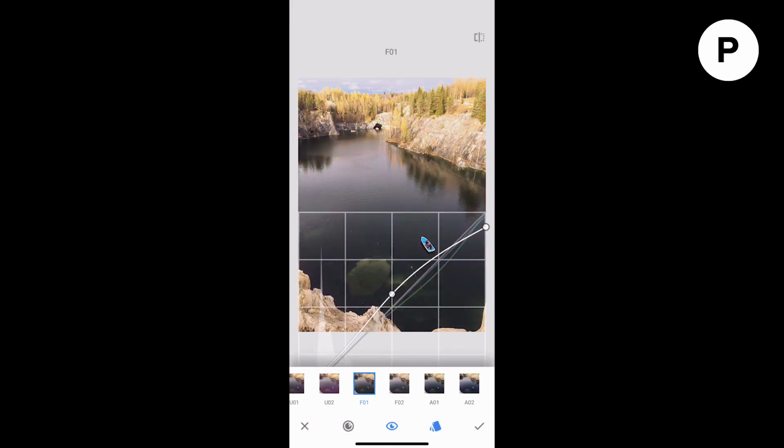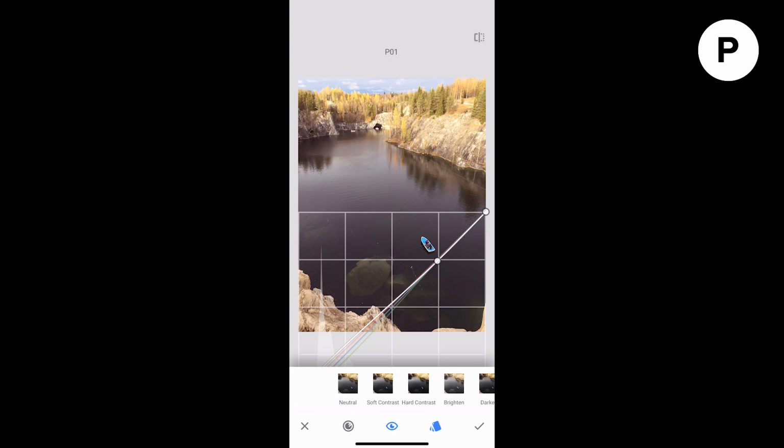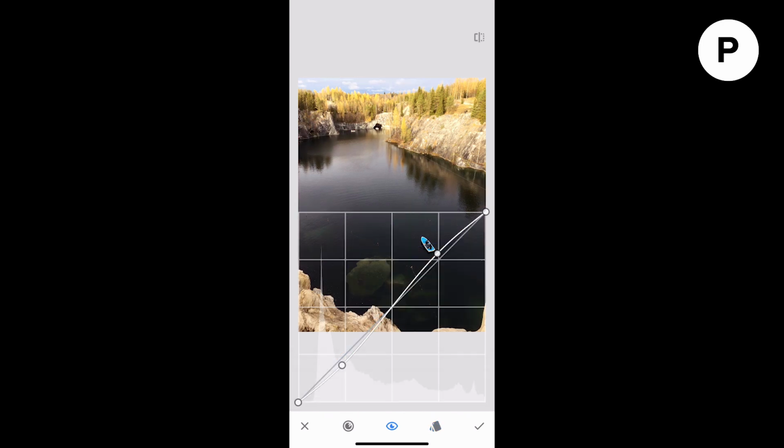There are a lot of presets which you can apply to your shot, but in my opinion most of them are kind of useless because they create not really appealing looks for your shots. And if you know what you're doing, actually you can apply adjustments on your own without those presets. So let's just choose soft contrast.